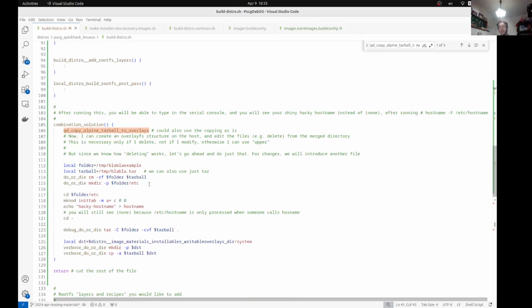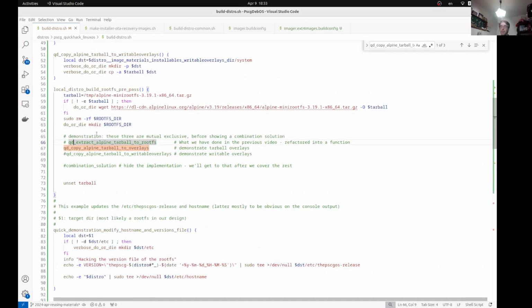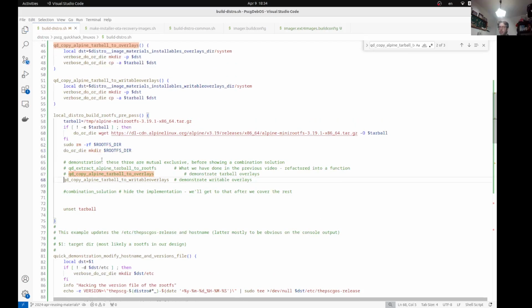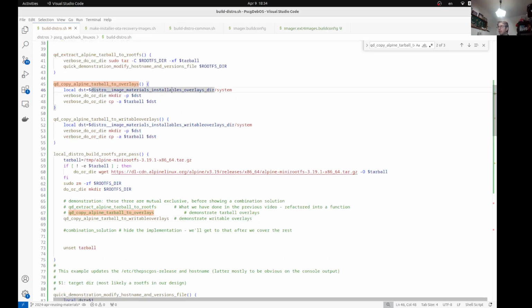Option number 3 is quite interesting, and we will go ahead and dissect it. Okay, so this is the solution. I did not want to show it. So I'm going to comment out this one, and then it's almost identical to the previous solution that I showed. However, this time, instead of copying the tarball into the overlays dir, I will instead copy to a writable overlays dir. So let me save the change and build it.